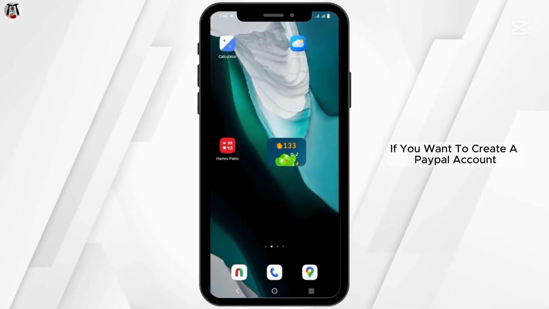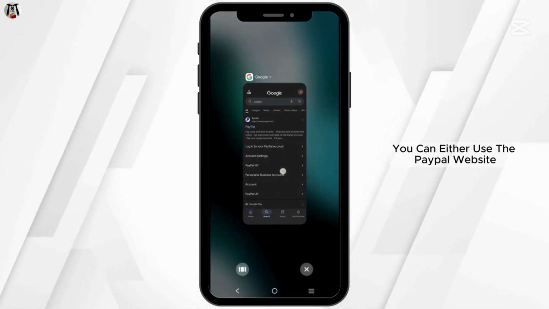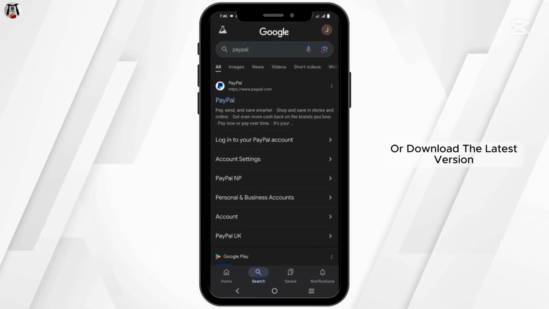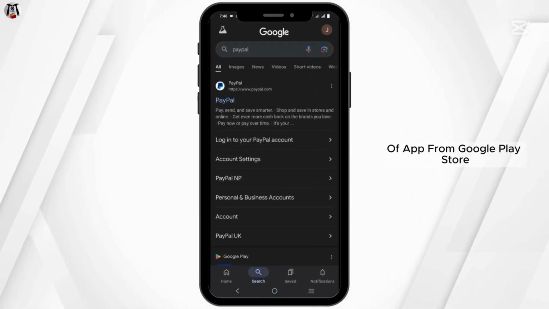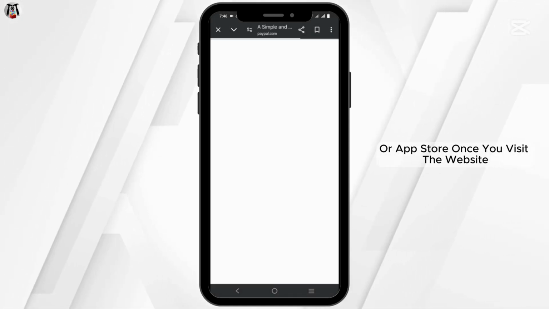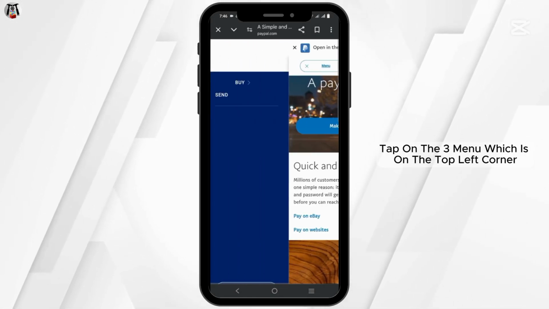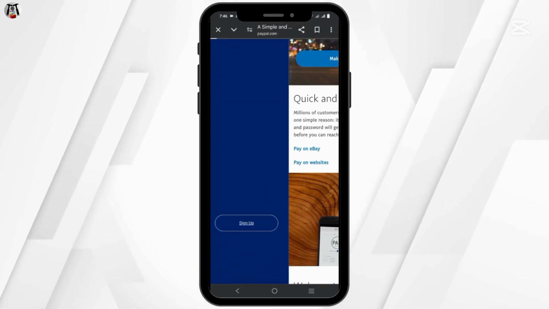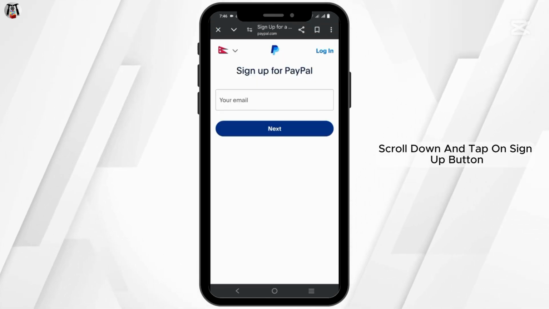If you want to create a PayPal account, you can either use the PayPal website or download the latest version of the app from Google Play Store or App Store. Once you visit the website, tap on the three-line menu on the top left corner. Scroll down and tap on the sign up button.